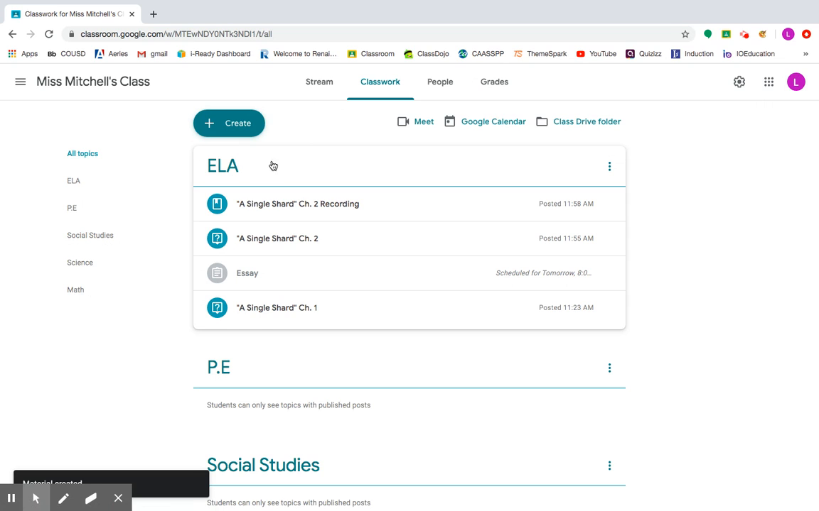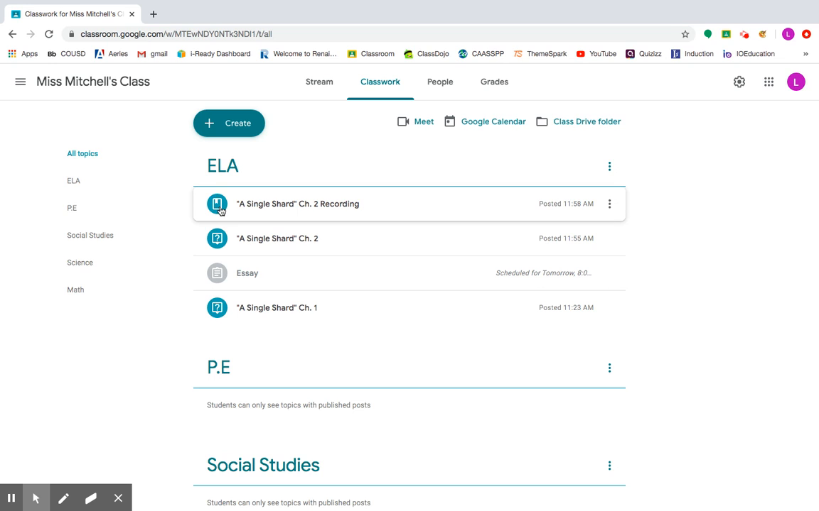And then again, your students will see your post right up at the top. So you'll see the different icons. This one is material, this one's your question, and then this one is your assignment. So those are the differences in your assignments. I hope you have found this helpful.